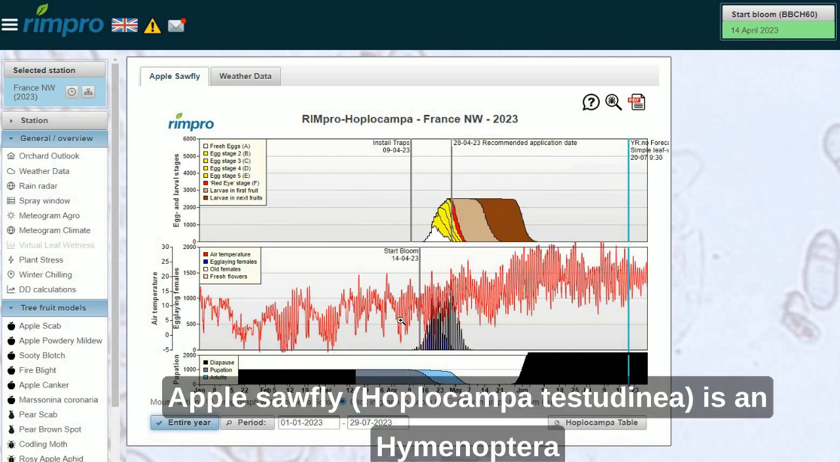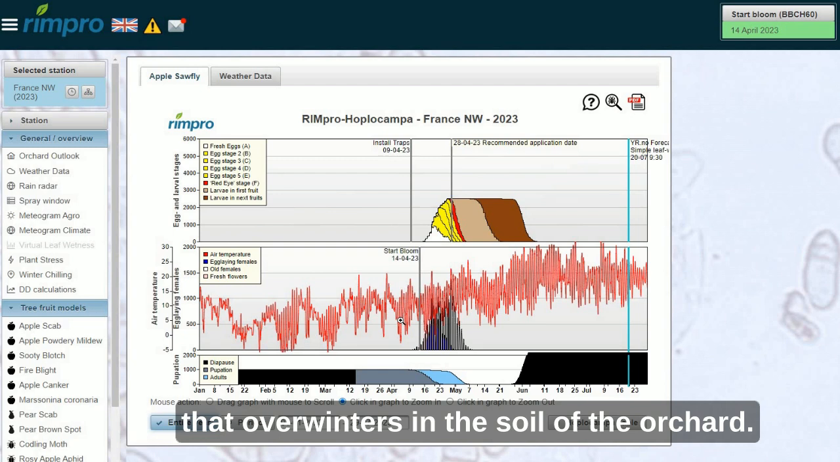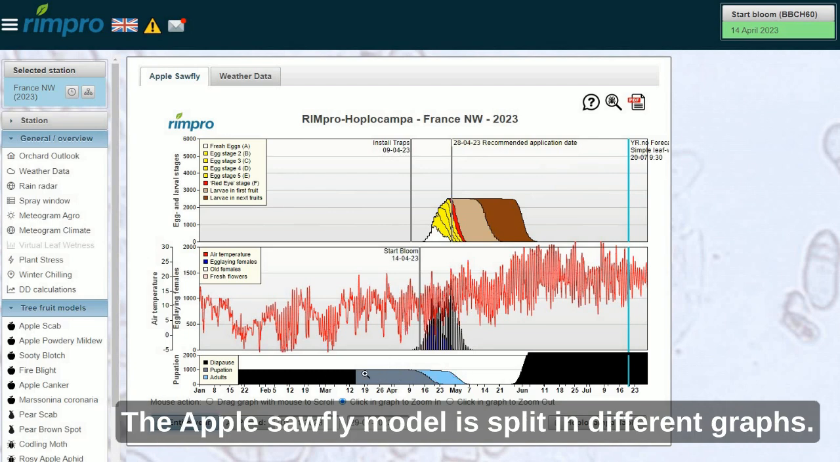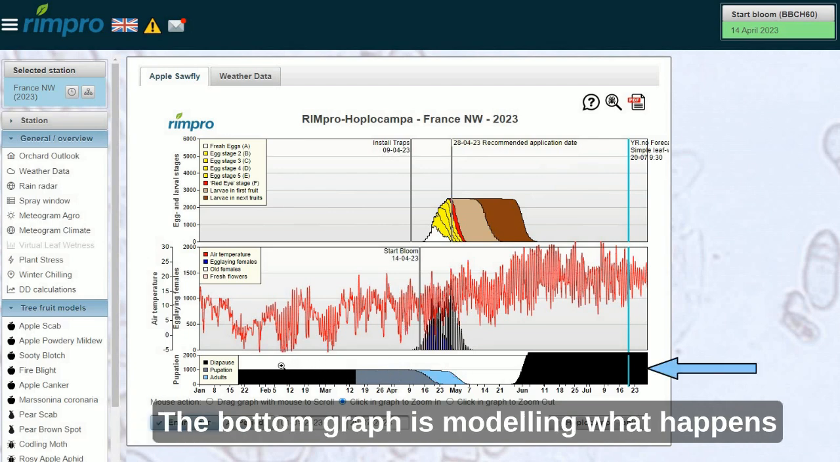Apple sawfly, Hoplocampa testudinea, is a hymenoptera that overwinters in the soil of the orchard. The apple sawfly model is split into different graphs. The bottom graph is modeling what happens in the soil during the season.